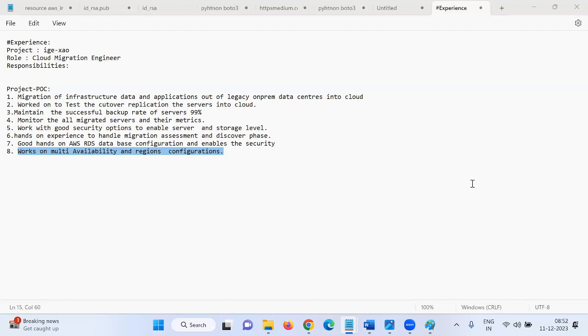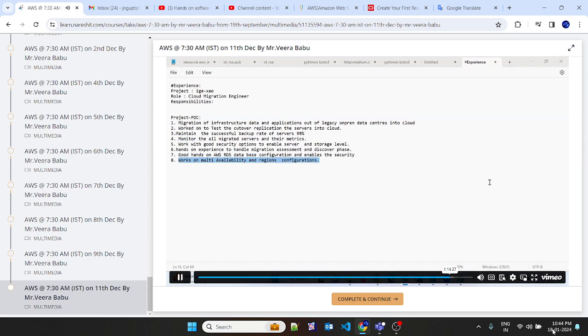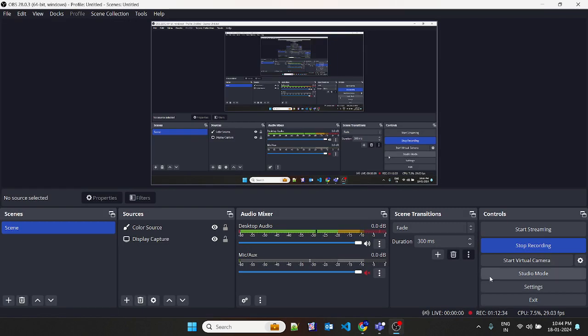What role suits me here in AWS, and what can I mention in the resume? You can mention cloud engineer, that's it. I think you learn things from this training only, right? You can update these points only. Don't update more.